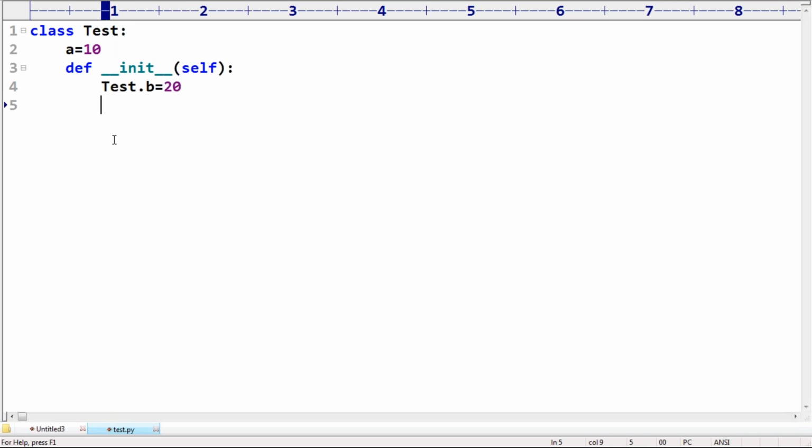Okay, well. Next, inside method m1 of self. Can you please tell what is this method? Please respond. This method is called an instance method. Inside the instance method, by using the class name, test.c is equal to 30.